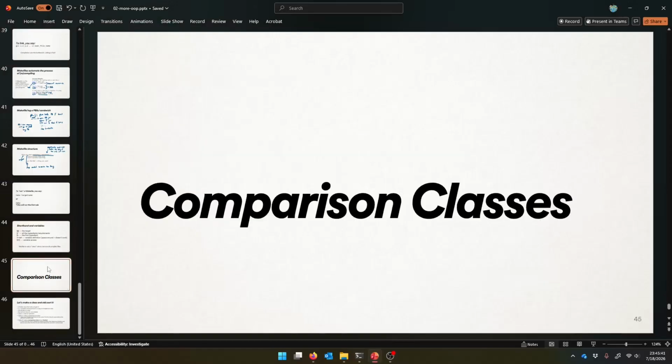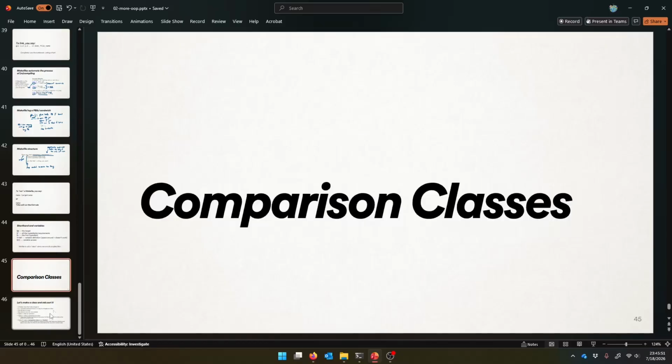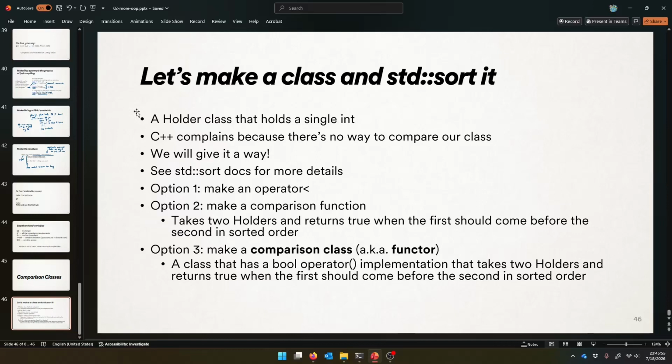Okay, the final thing I want to talk about is sorting weird things by using a comparison class. This is kind of an old-fashioned thing, but it still comes up, so I want to talk about it. Let's make a brand new class, just a silly one that holds on to one integer. I'll call it holder because it's going to have one member variable. It's going to hold on to an int or something, and I want to sort a vector of holders. Let me show you what I mean by that.